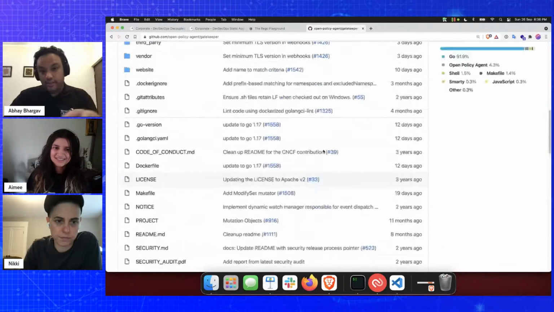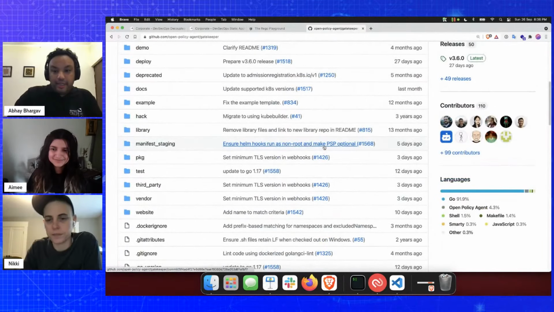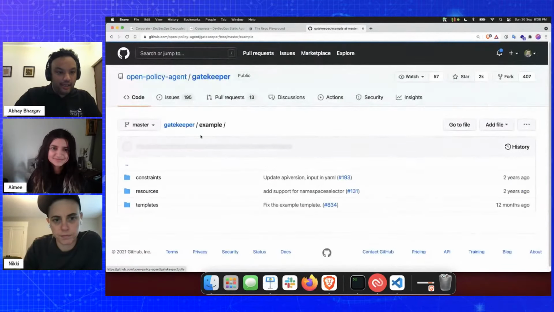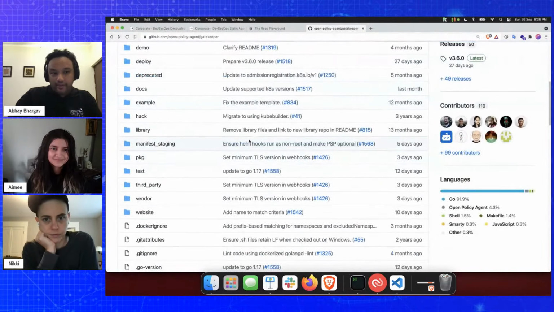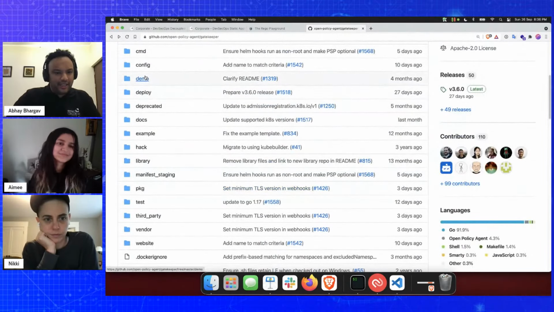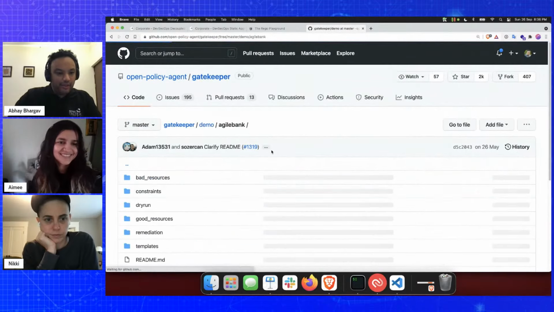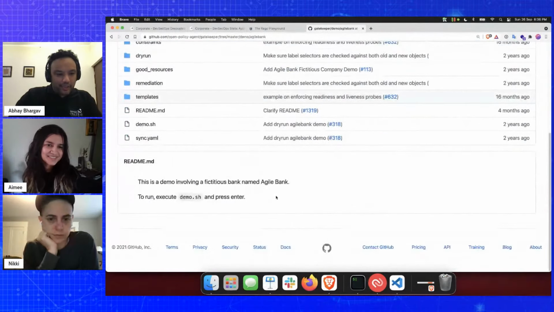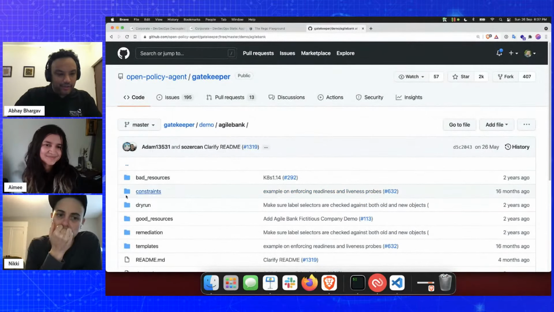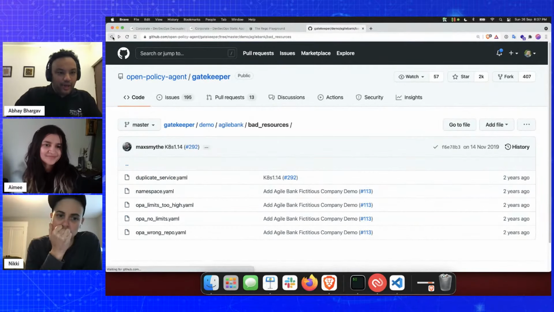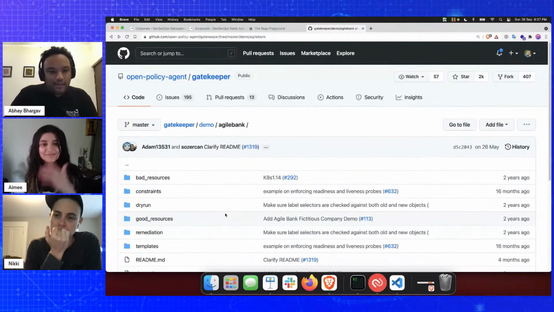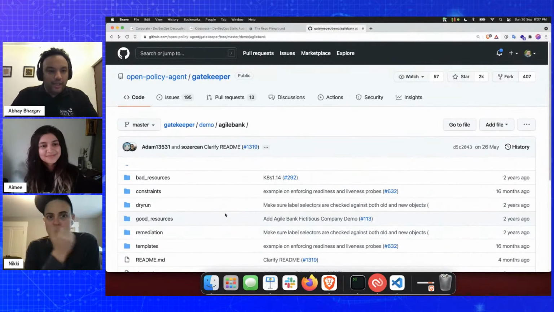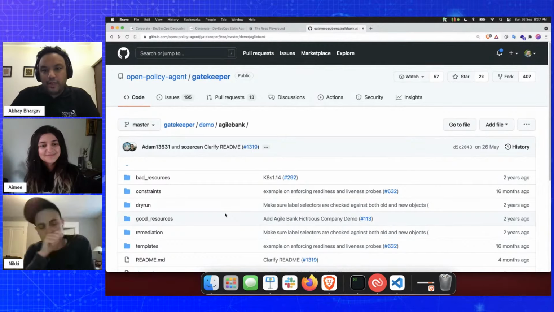This is a good project because it has a lot of the examples. It has the constraints, and you can check this out. You can learn from this as well because it's kind of nice. I think they even have a demo app. Yeah, they have something called Agile Bank, which seems to be a vulnerable app, and you can look at the resources and look at limits too high or whether the container is coming from a particular container registry or not, and that kind of stuff. So OPA Gatekeeper is a good place to start for Kubernetes.